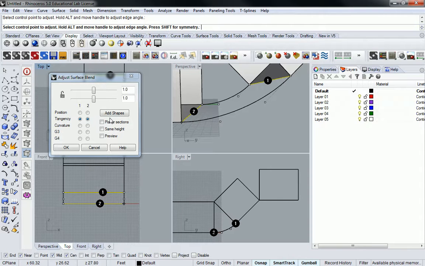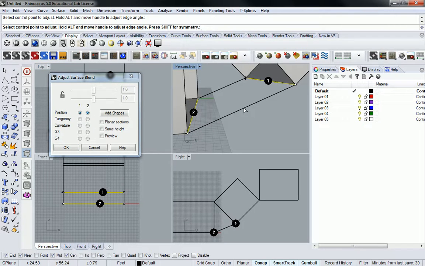So I don't know how you intend to do this, but generally curvature is going to be a little bit smoother of a curve. And then position is just going to go from one position to the other, right? So that just gives you a straight line. If you need, like, a chamfered corner like that, then that's what you could use.